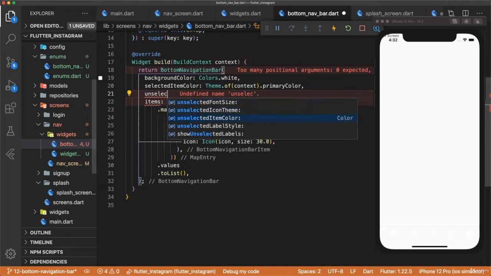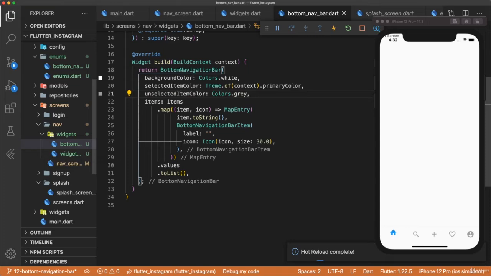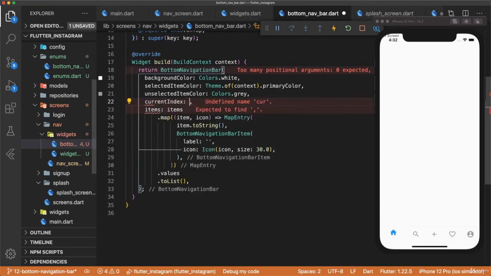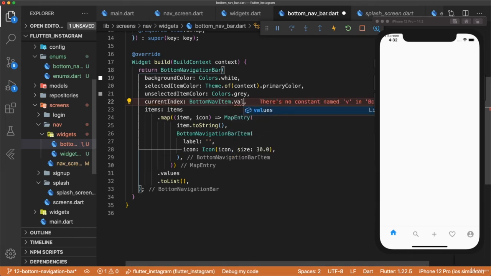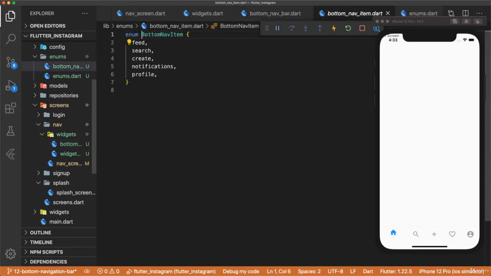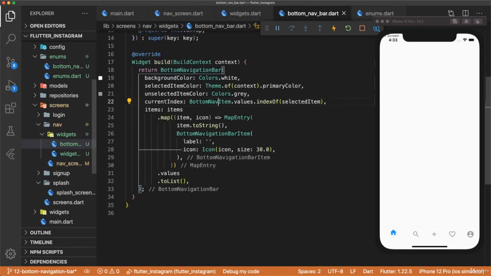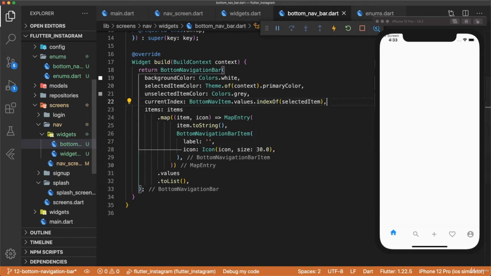On selected item, the color will be Colors.gray. And then the current index will be BottomNavItem.values.indexOf(selectedItem). And that's how we get the current index. We just take our BottomNavItem enum, turn it into a list of values, and then grab the index for the selected item.